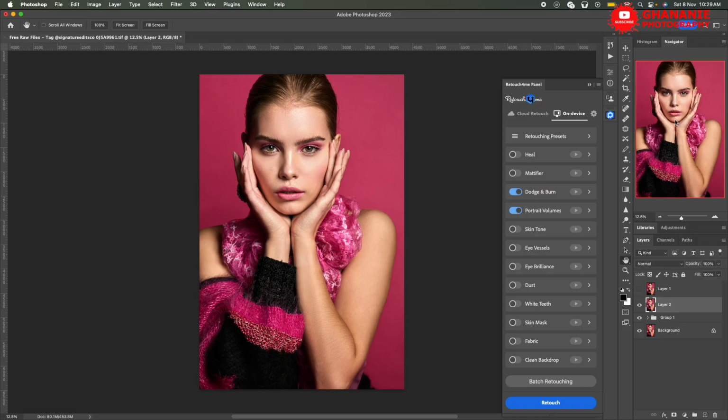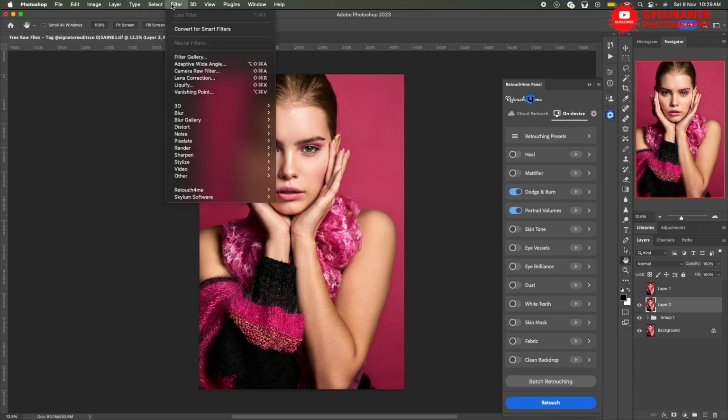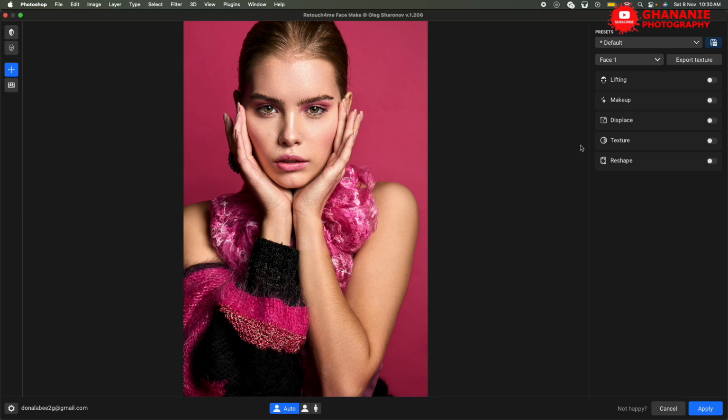This plugin works in Photoshop and as a standalone. In this case, we are going to open it in Photoshop. So I go to Filter, Retouch4Me, and Face Make. This opens the plugin with our image already loaded. Once the image is loaded, the AI instantly maps all the key features. From here, you can adjust the structure and symmetry.